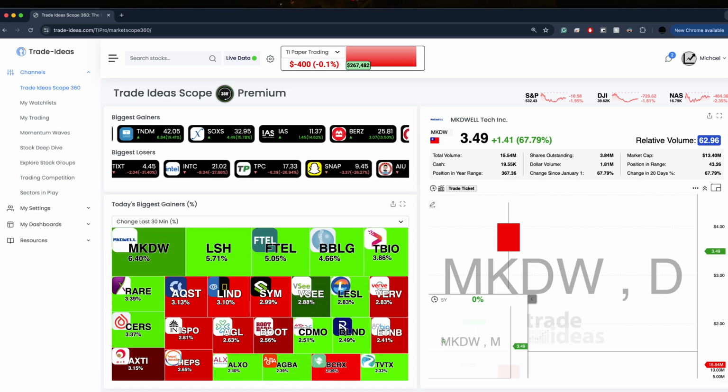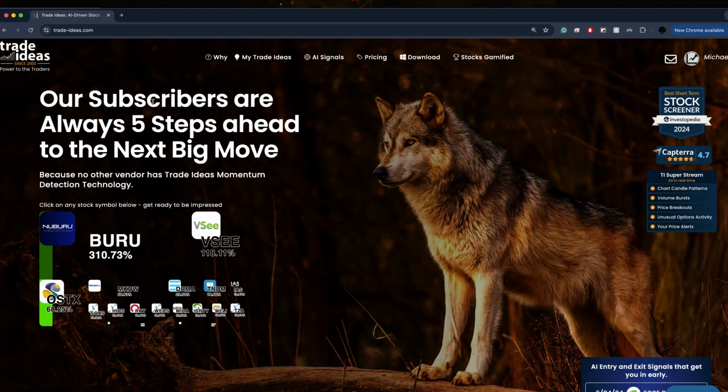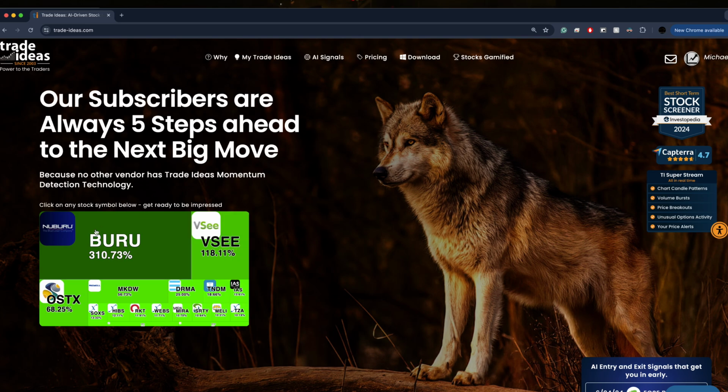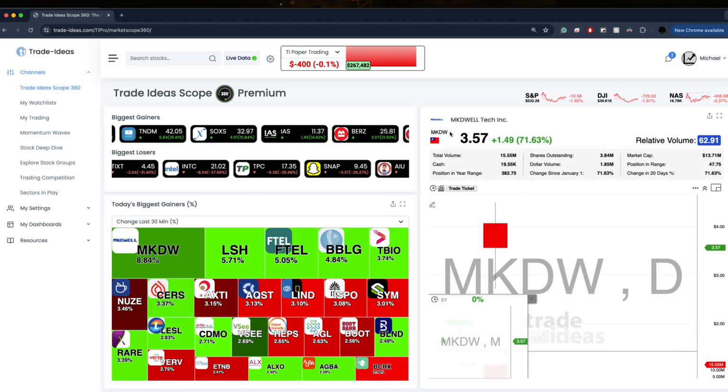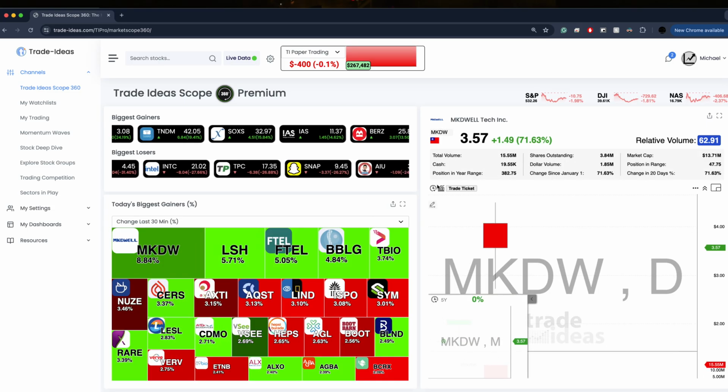Just to get started, if you go to tradeideas.com, there are a couple of ways to get here. You can click on the heat map here. You can click on My Trade Ideas, probably one of the best ways to get there. And it will just pop you into this site right here.